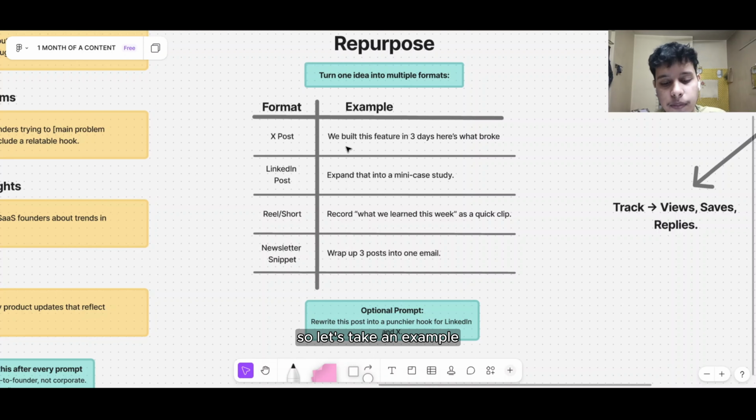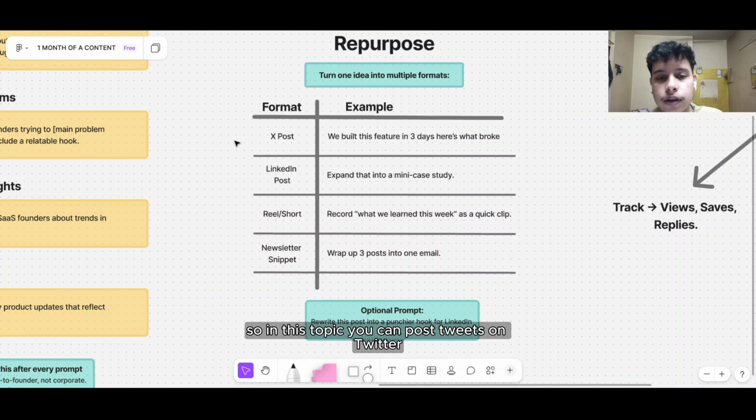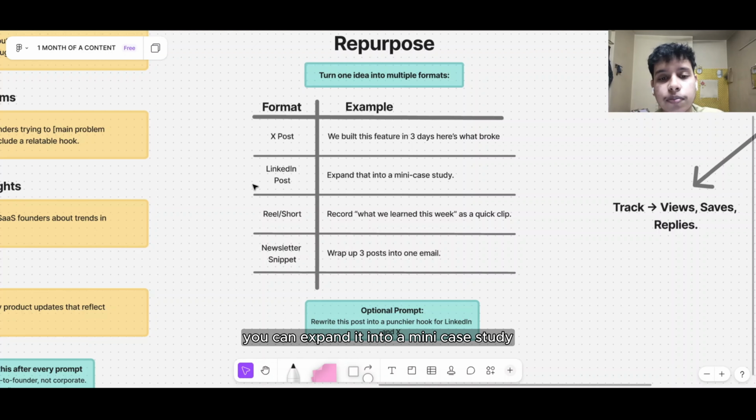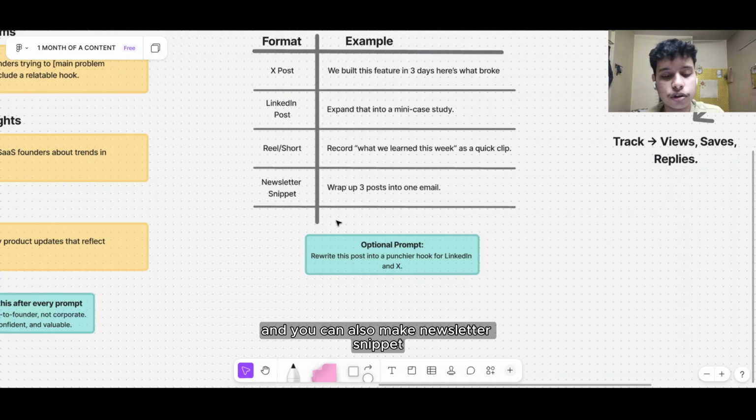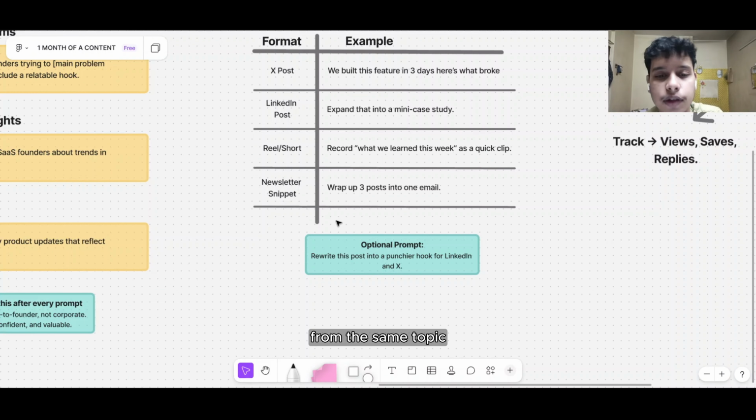So let's take an example. We built this feature in 3 days. Here's what broke. In this topic, you can post tweets on Twitter. And even in this topic, you can make LinkedIn posts too. In a LinkedIn post, you can expand it into a mini case study. You can also make short form video content for your reels, for TikTok, for YouTube Shorts. You can record a video talking about what you have learned this week. And you can also make a newsletter snippet from the same topic.